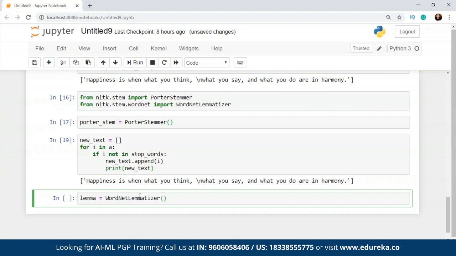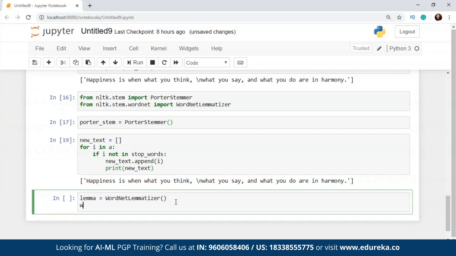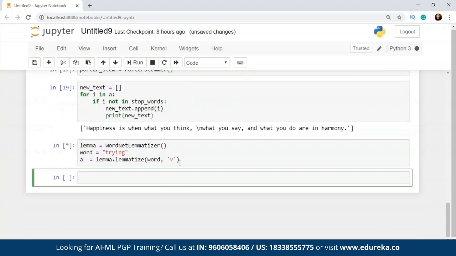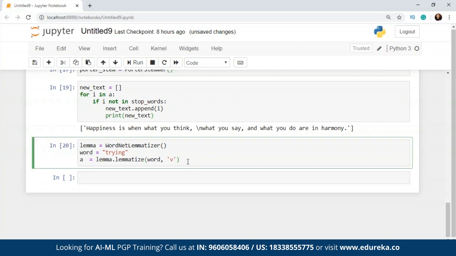So now what I'll do is I'll just take one word, guys. Any word, let's just say we're going to take "trying", guys. So this is the word that I'm going to use to explain this. So I'll take a is equal to lemma.lemmatize, word and v over here. Do we have an error? So we'll check for an error. We don't have an error, guys.